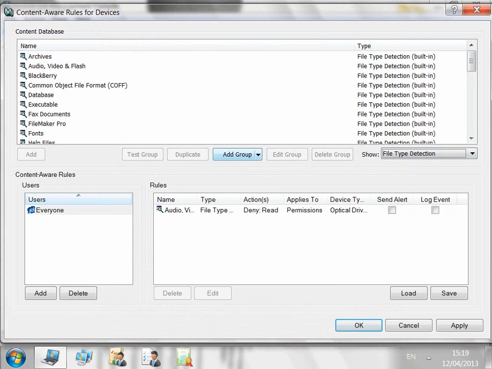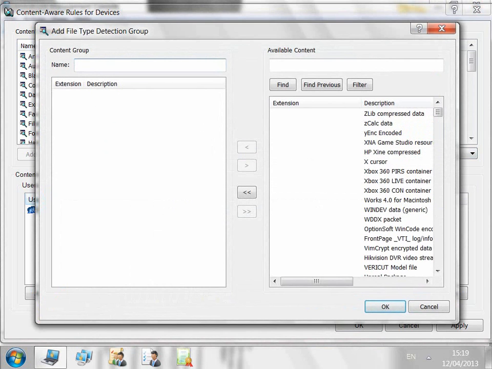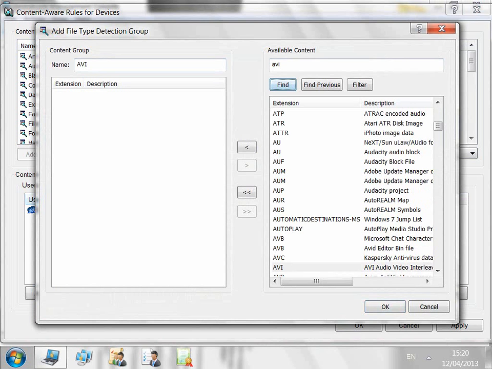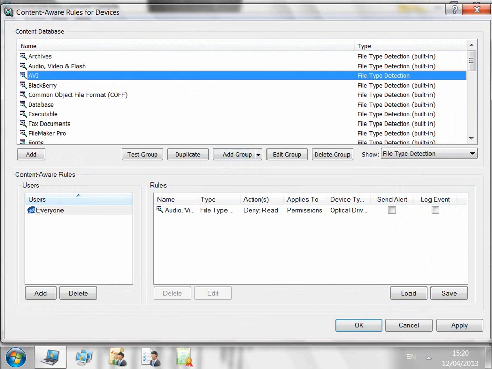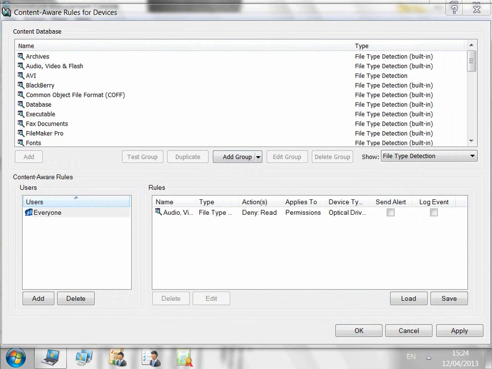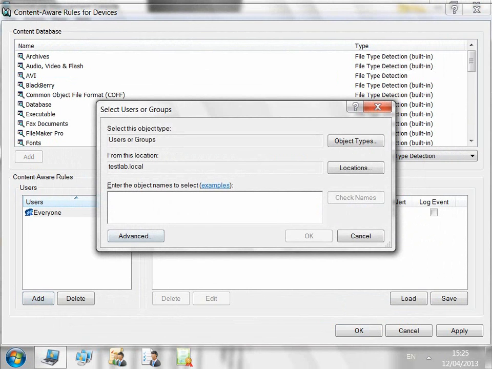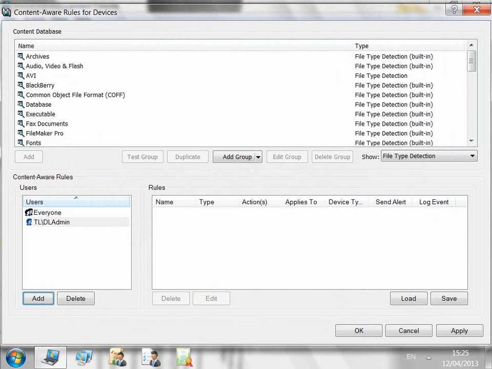To create your own group, click Add Group, specify its name, add the file or data types belonging to the group. Click OK. To define a content-aware rule, add a user group to be affected by a newly created rule. Select the desired content group and click Add.